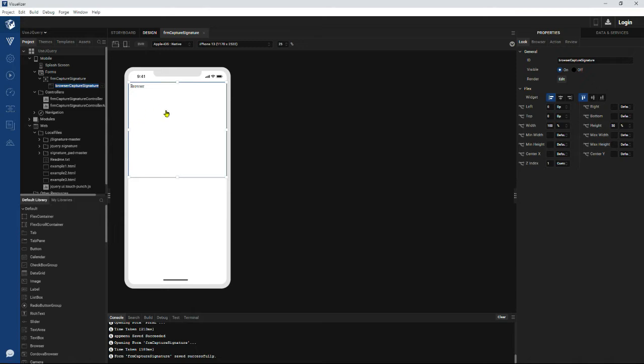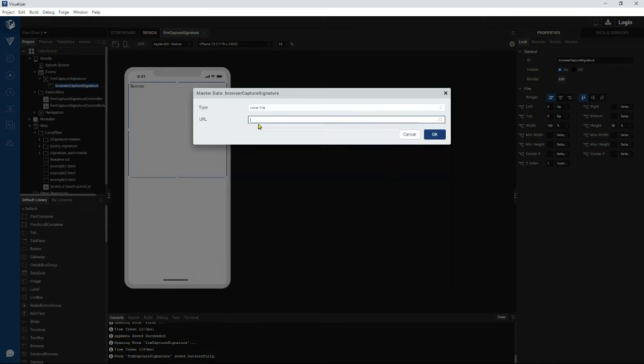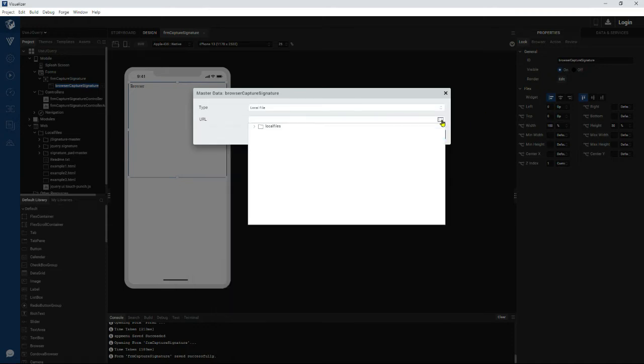Now inside this browser widget, I want to use the jQuery plugin. So I will be using one of these example HTML files that are part of this jQuery plugin that we have downloaded inside this browser widget. Double click on the browser widget and inside the type property of the browser widget, select the local file and you will be able to browse through the HTML files that you have included under the web folder of your project. So I am selecting example3.html.